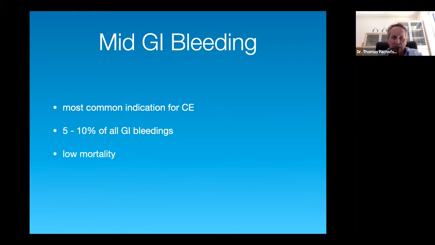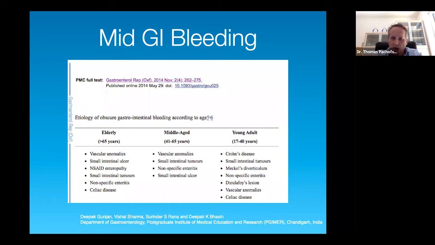The mid-GI bleeding had a low mortality, but we have a high frequency of recurrence. So we know that the patient comes in, it stops bleeding, but he will come back again over the next month.